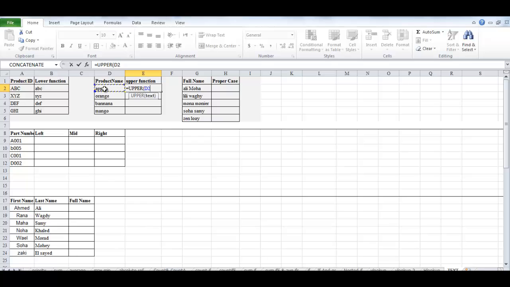Okay, don't hit enter before closing the bracket. Then click OK. Yes, it converted to uppercase. You can see after copying, all of the product names are written in uppercase. But there is another case which is called proper case, in which only the first letter is written in uppercase and everything else is written in lowercase.